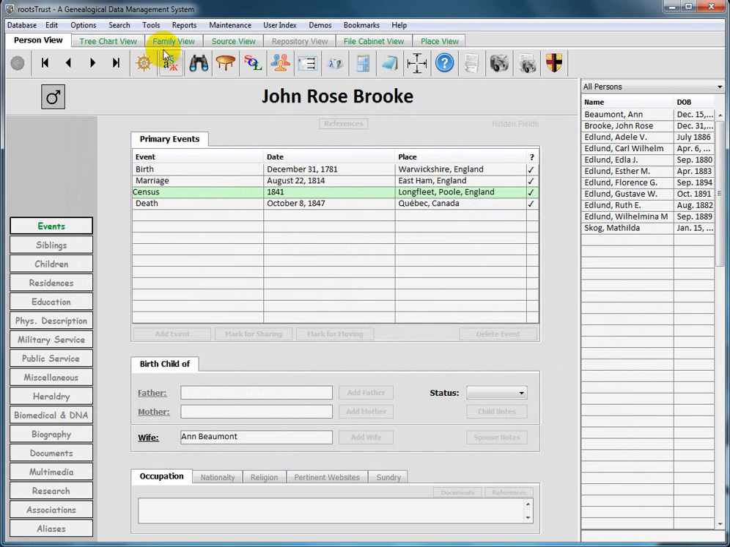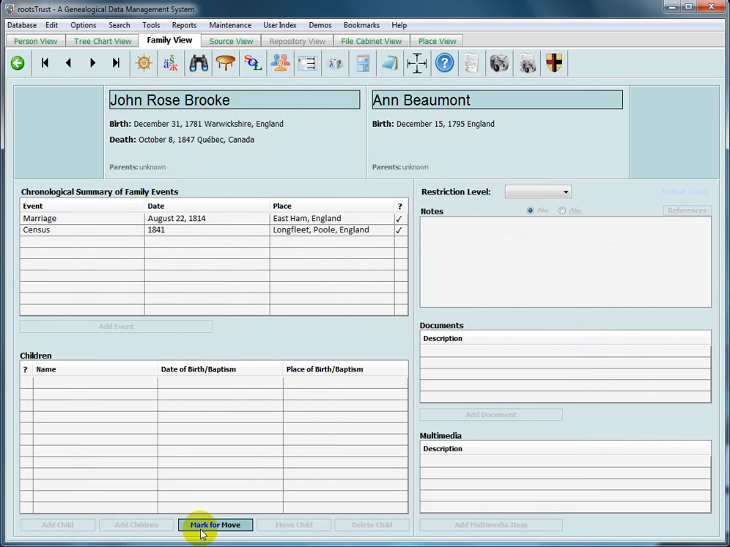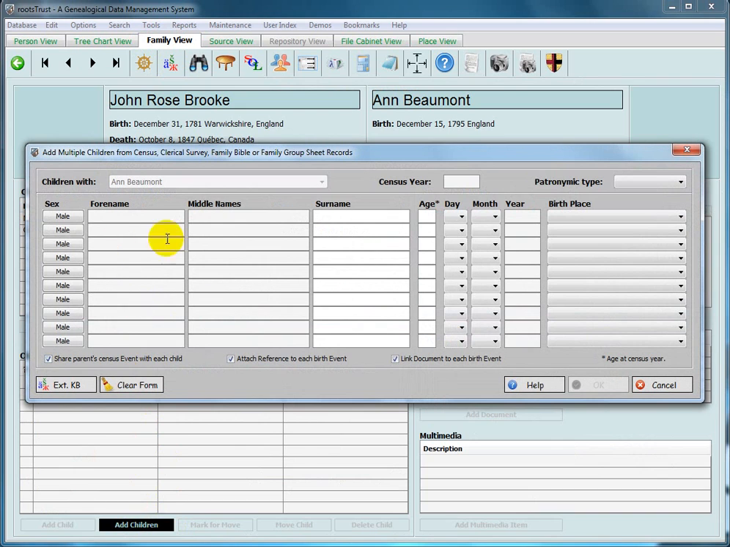I'll do that by switching over to the family view. Click on Add Children, and I'm going to add 1841. I'm going to enter the census year that's required for calculating birth years. So I'll add the first child, who was Frederick. Notice I don't have to enter the family name. It's generated automatically by the program.